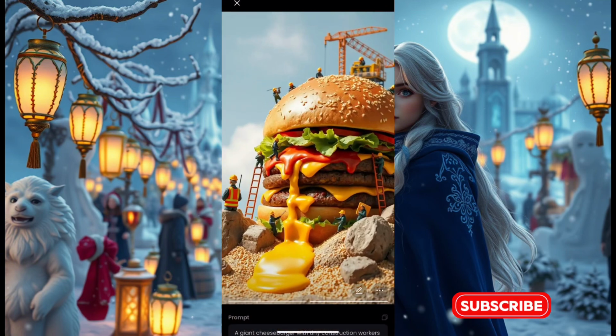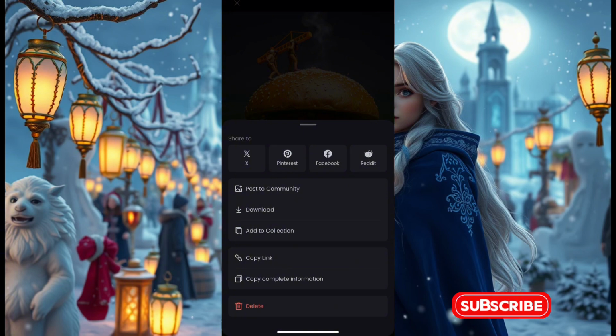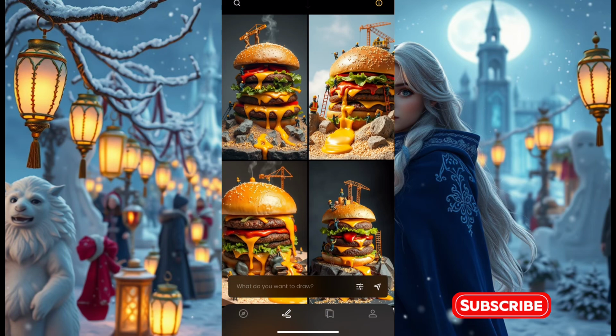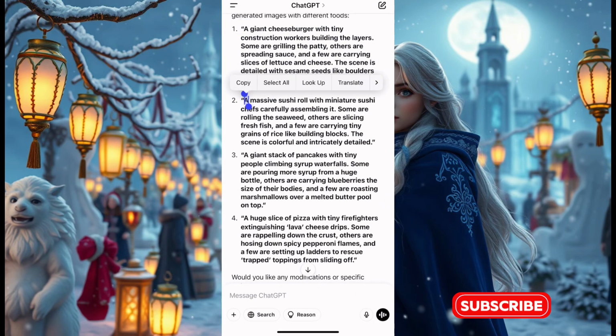So you look at these ones, you open these images and you look which one is best. So I think for me this one is the best. So I'll click on the 3 dots on the bottom here. When you click on it, it says download, then you click on download and it saves to your phone. Now we'll close this, and then we go back to ChatGPT, and then we copy the second prompt.